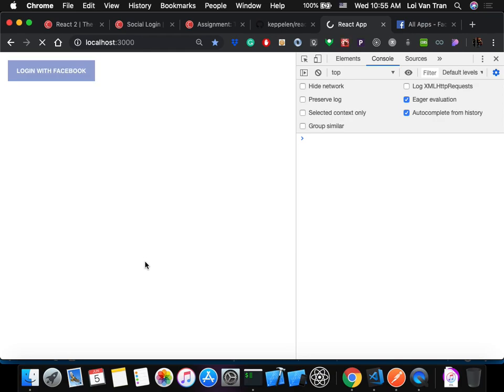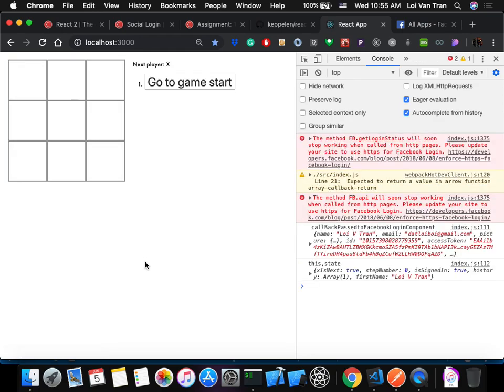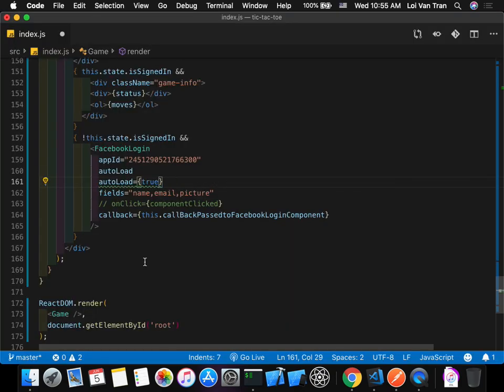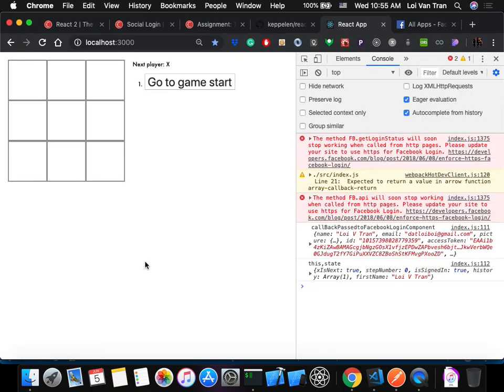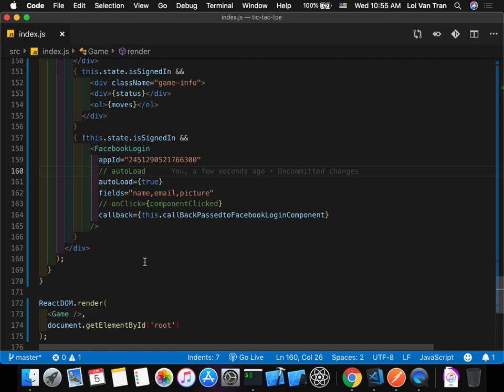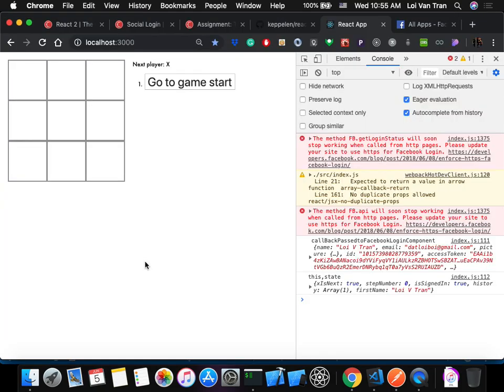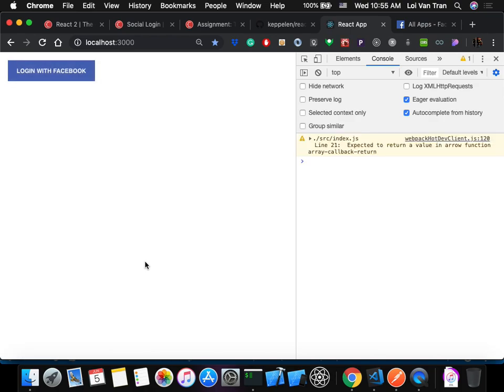So let's save it. And we see that we're going to auto log in. Okay? Let's save this one. We're going to auto log in. Okay? Let's disable both of them. Lines 160 and 161. Oh, my bad. Can you bang just to make it false? No, it only works for true.